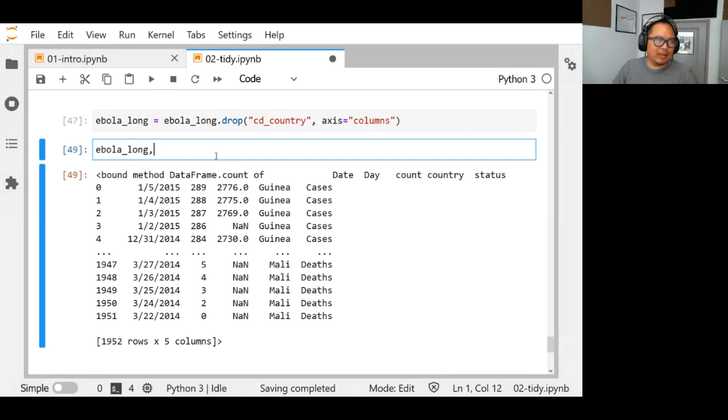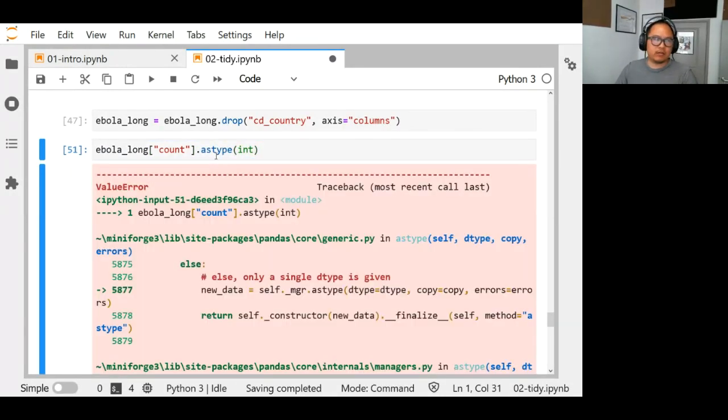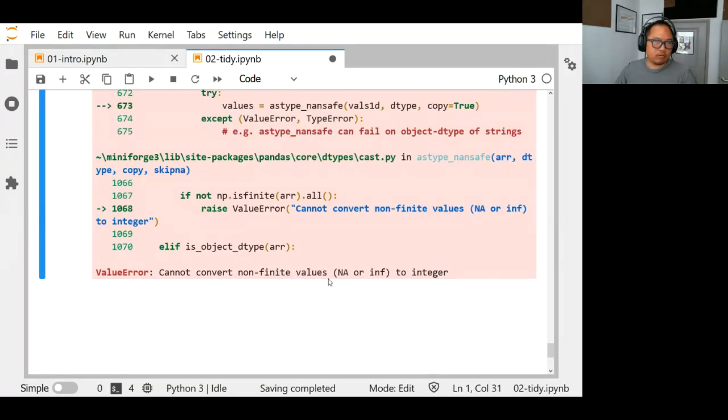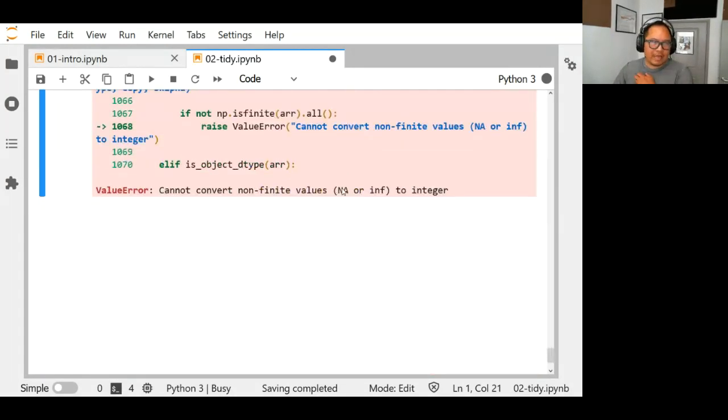Count is an actual method. So you can say count, and then each of these columns has an astype, and you can give it int. So you can convert it into another type, because numbers have an NA value.